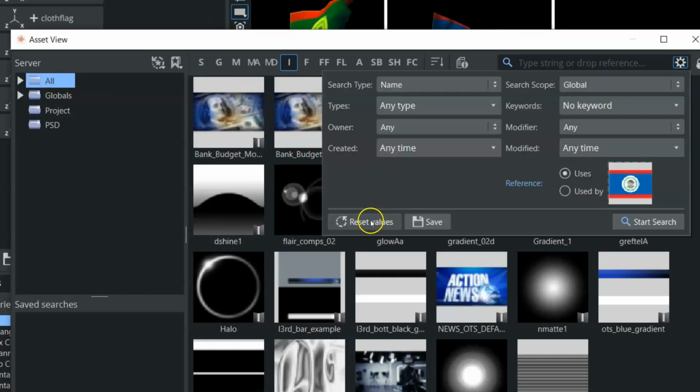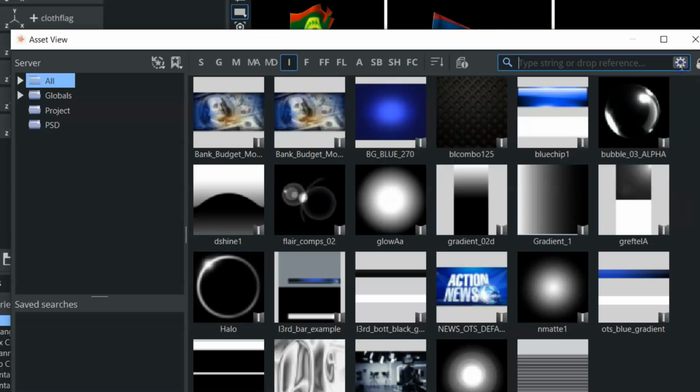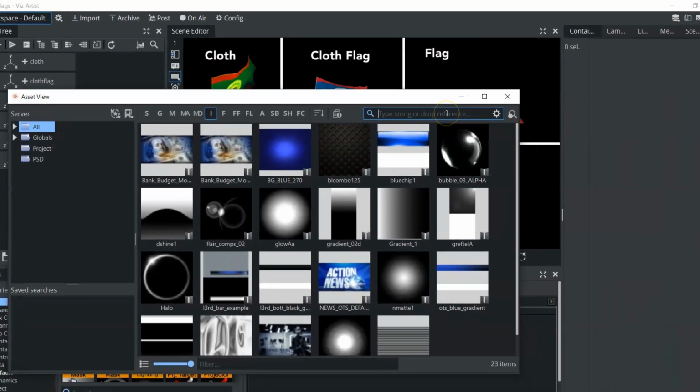There's also a reset values button down here in the lower left. Once I do that, that's going to clear everything out here and reset our search parameters, and you can go back and close your properties, and there is your brand new search bar for Vizrt T5.